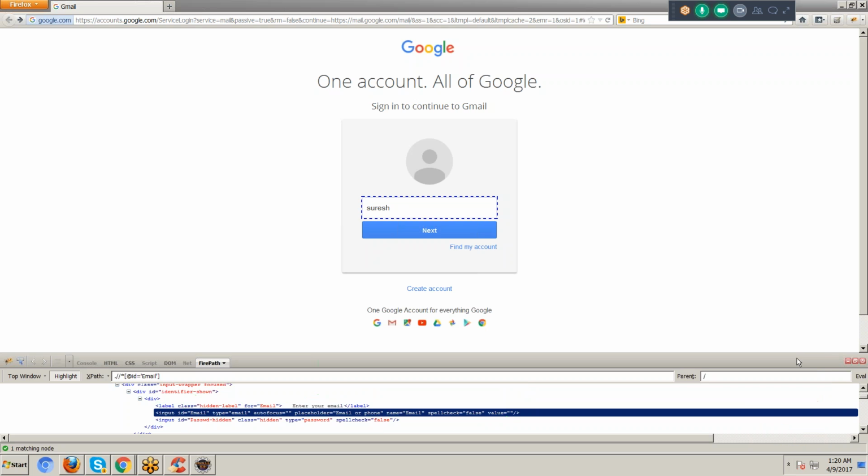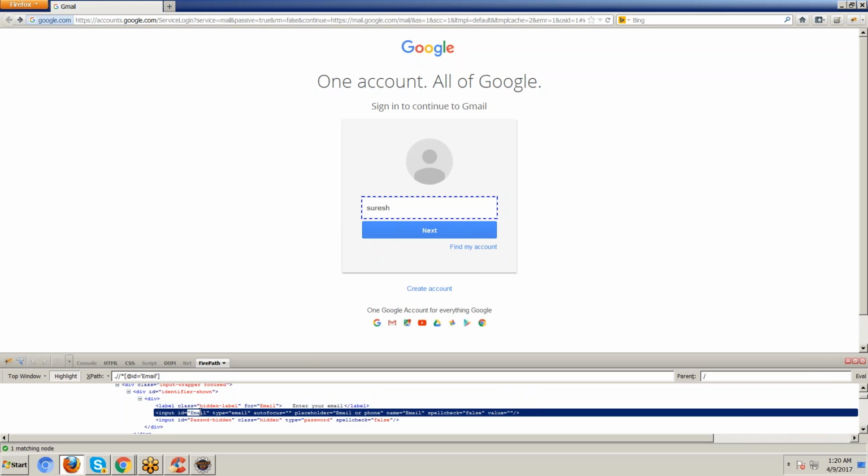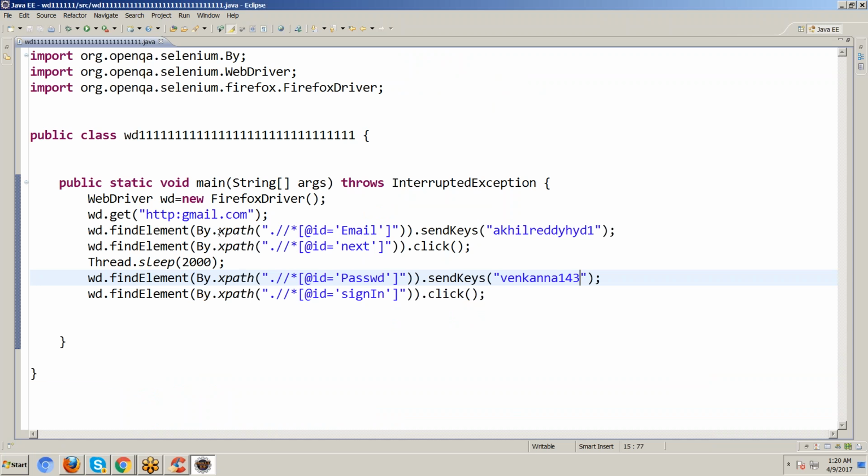For example, I'm taking the ID property. ID property is email. Not only using XPath, we can take the properties also. I'm taking email, the ID property, and copying it. Directly we can give the properties in the main test. I'm giving only the ID property.